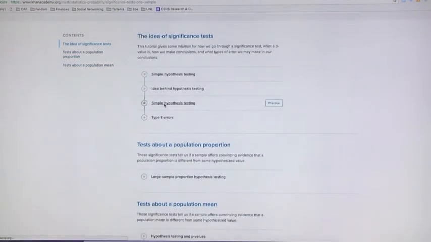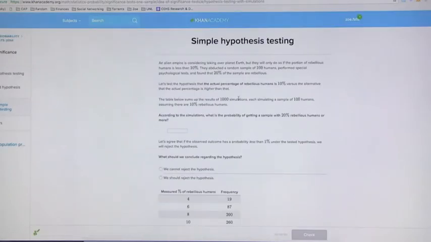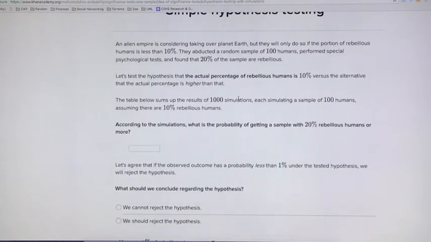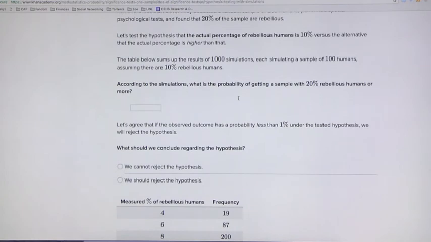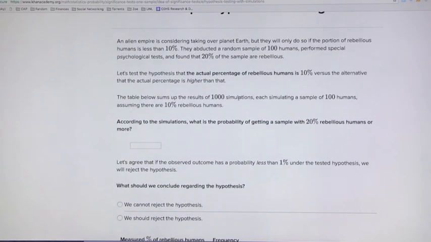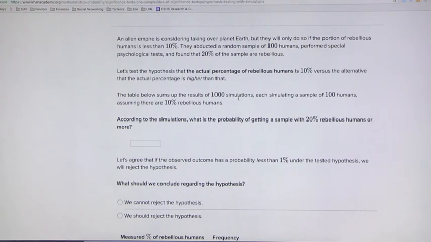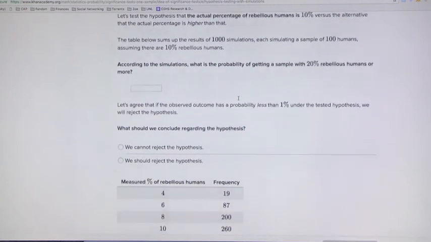So let's go ahead and take a look at what the practice looks like. An alien empire is considering taking over planet Earth, but they will only do so if the population of rebellious humans is less than 10%. They abduct a random sample of 100 humans, performed special psychological tests, and found that 20% of the sample are rebellious. Let's test the hypothesis that the actual percentage of rebellious humans is 10%. So, again, this would be great for younger students because the example is all about aliens invading the Earth, and last summer one of the blockbuster hits was an alien movie, so it's probably still something that students will remember.